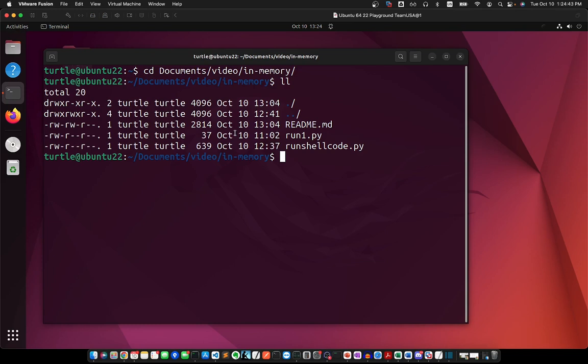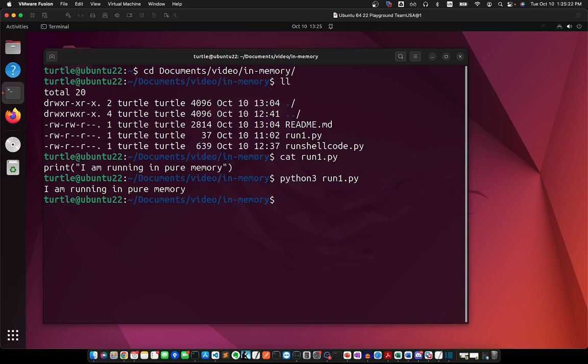First, let's take a look at a very simple Python code, which is the run one over here. As you can see, it just prints a message that I'm running in pure memory. How can we run it? We can definitely run it this way: python3 run1. But we run this because we have a file. So let's show how we can run it without a file.